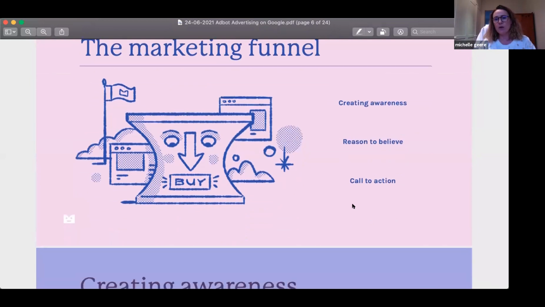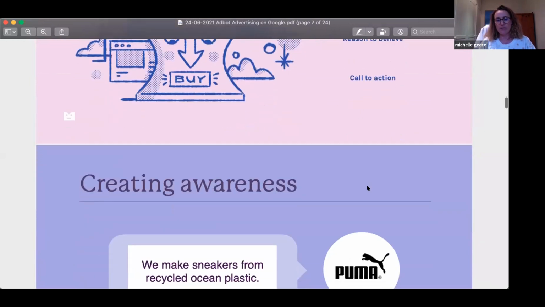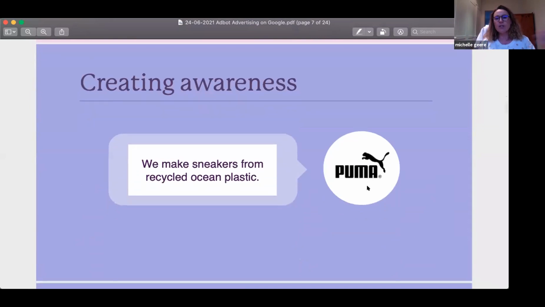Now, I want to give you an example of a brand that is following the psychology and using the advertising funnel. If we look at Puma, Puma makes sneakers from recycled plastic. So their first messaging is, we make sneakers from recycled ocean plastics. Right, that's great. That's wonderful. We're in the space where we need to save the planet. Everybody knows about it.